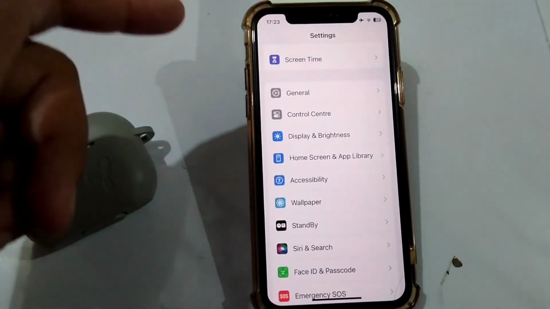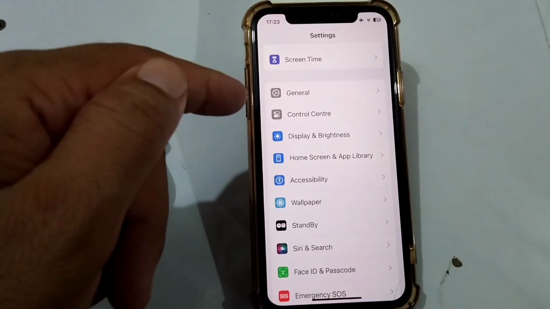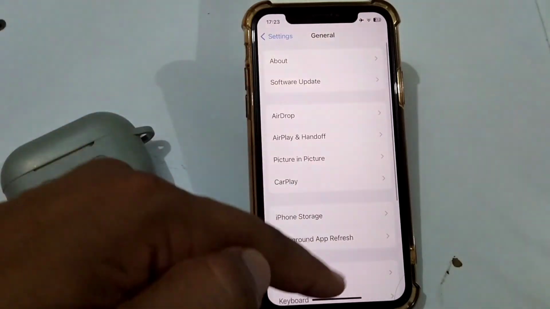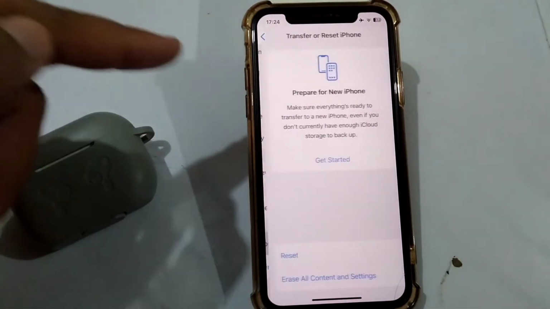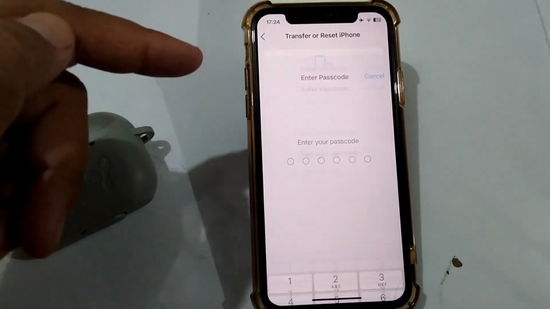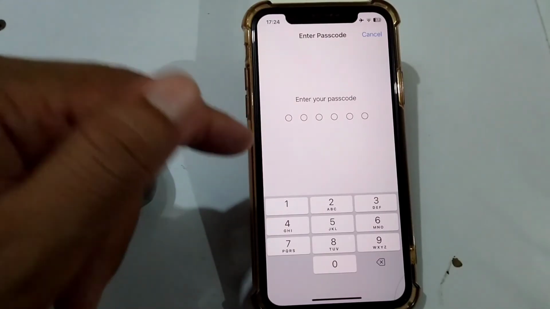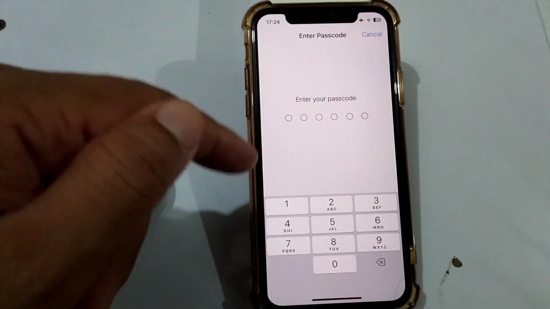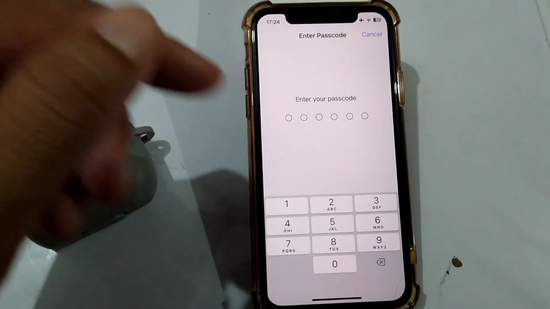So guys, after this, go for the next solution. If it doesn't work, that is, you will have to again open Settings on your device, and from here you will have to tap on General, and from here scroll down and tap on Transfer or Reset iPhone, and from here tap on Reset, and from here tap on Reset Network Settings. So guys, from here give your passcode for your iPhone and reset network settings on your device, and hopefully after this your problem will be fixed and you will be able to download or install apps on your iPhone very easily.